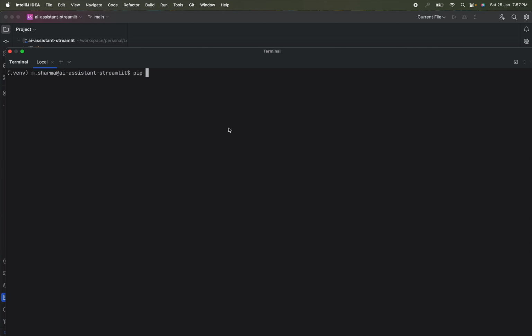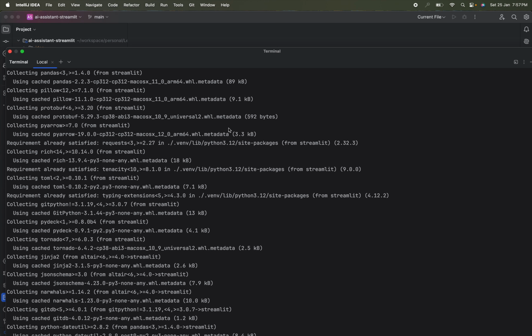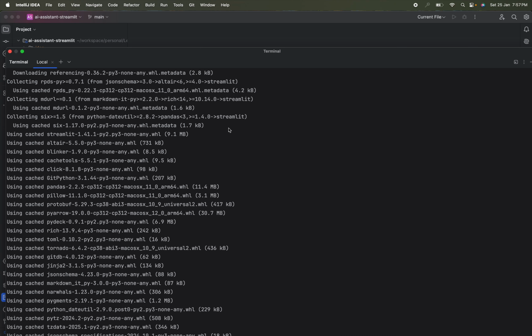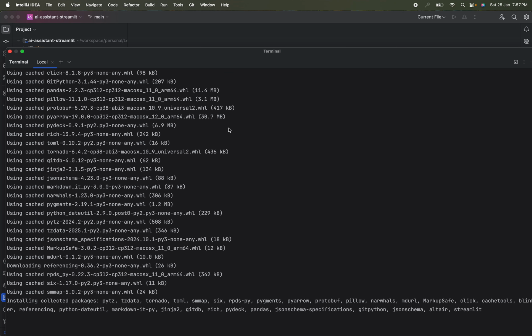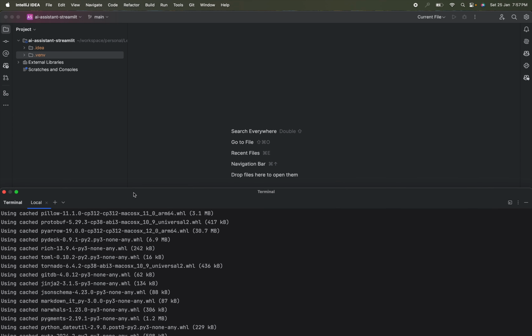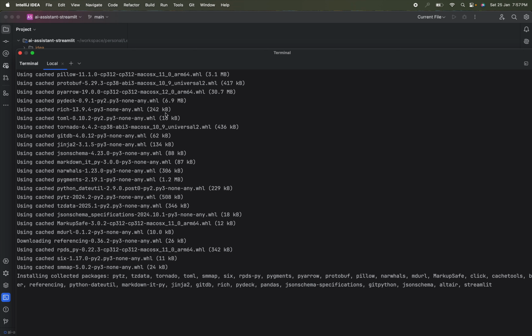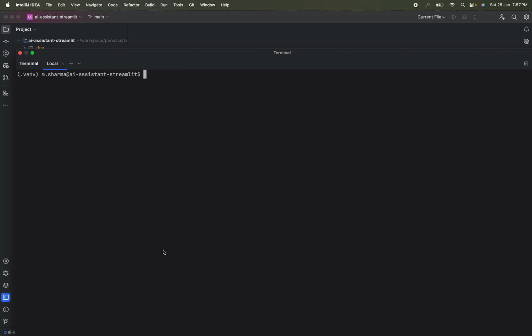Next, we will install Streamlit. Pip install Streamlit. Okay, it's getting installed in our virtual environment. So once it gets installed, in the meantime, what we can do is, yeah, it got installed, right?